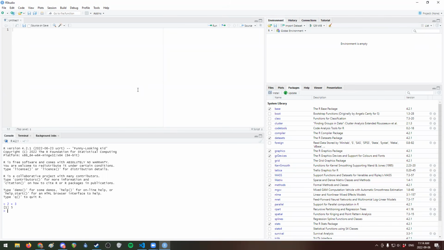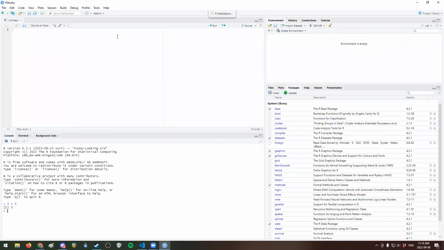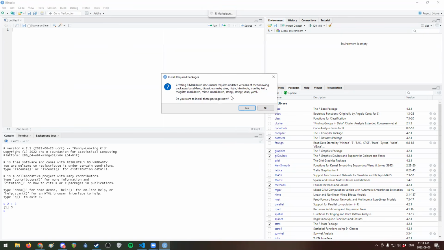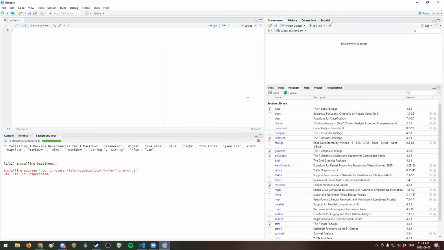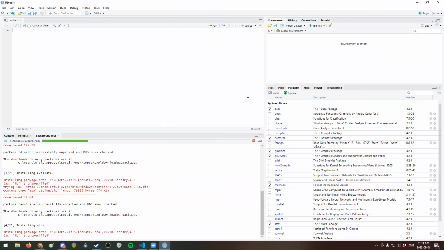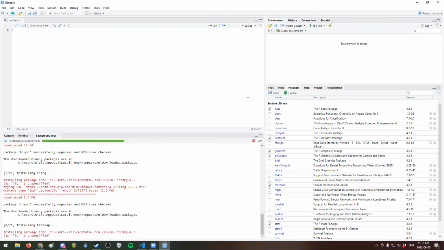I also want to get RMarkdown going. So what I'm going to do is click File, New File, RMarkdown. Now, this is my first time running RMarkdown, so it's going to take a minute. In the future, it won't take this long, but the very first time you run RMarkdown, there's some setup. You can see it needs to install some packages. I'm going to click Yes, and wait for these packages to install. My progress is shown in my bottom left panel here. This might take longer for you if you have a slower machine.